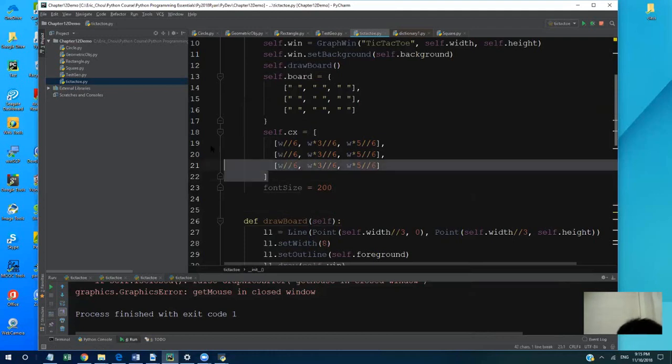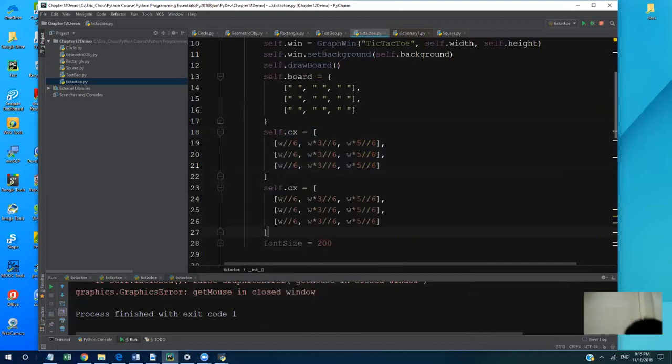Okay, so here let me copy, and then paste, and I change it to center Y. So my center Y will be W. This one W, I delete this 3 and 5 here, and this one I change to times 3. And then here I do times 5, and times 5.